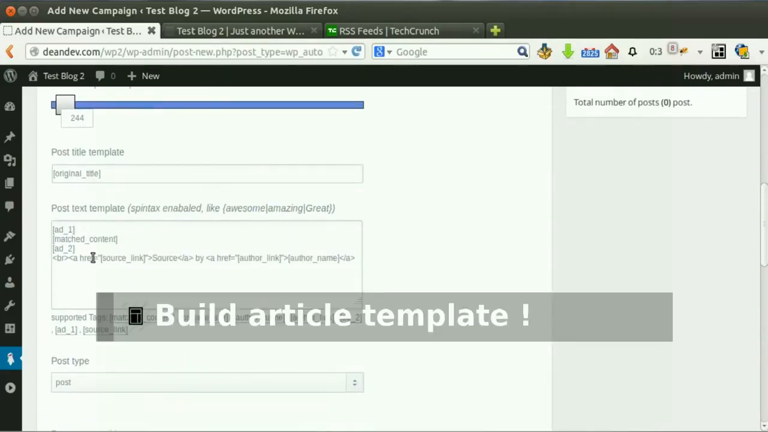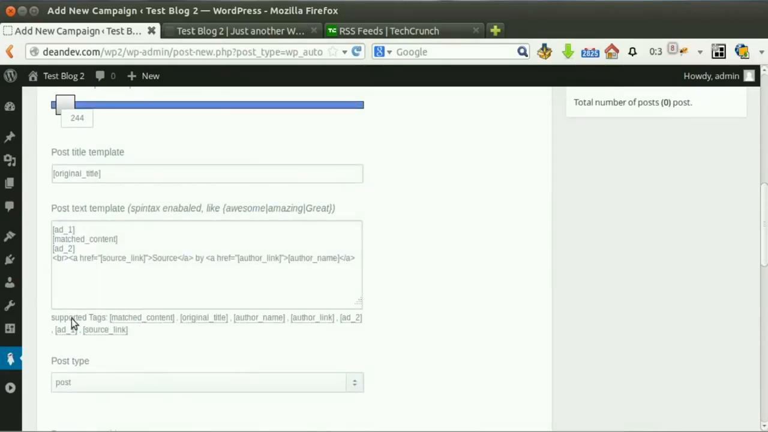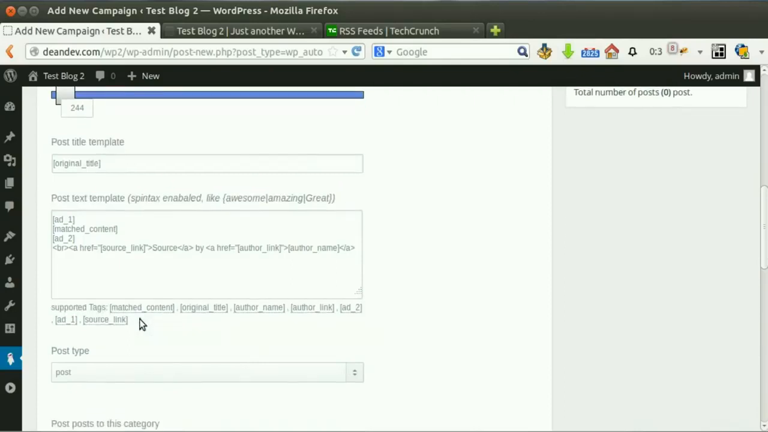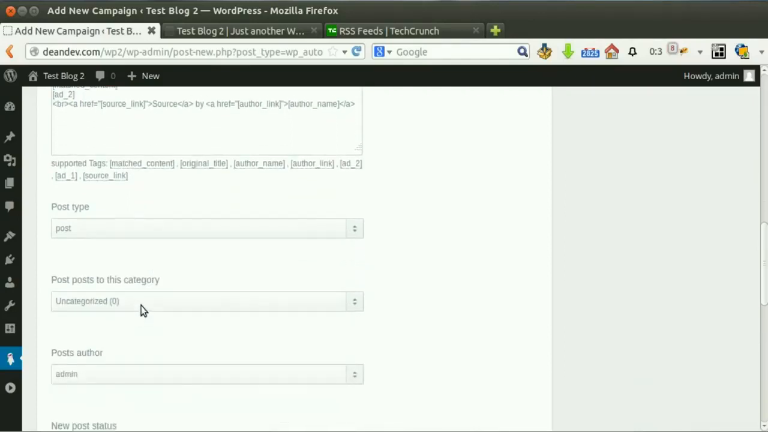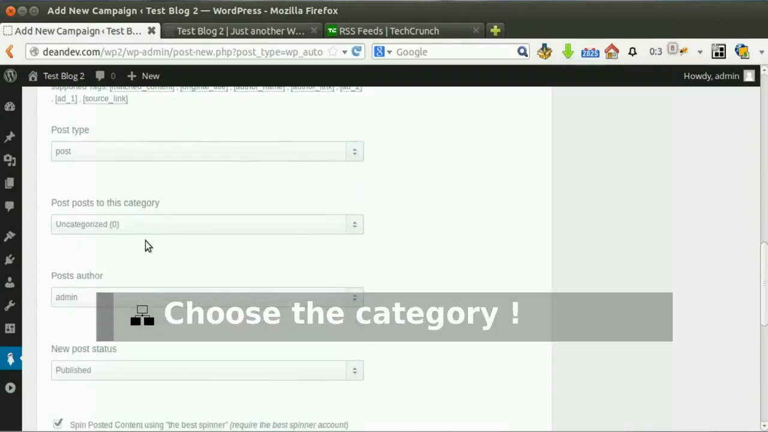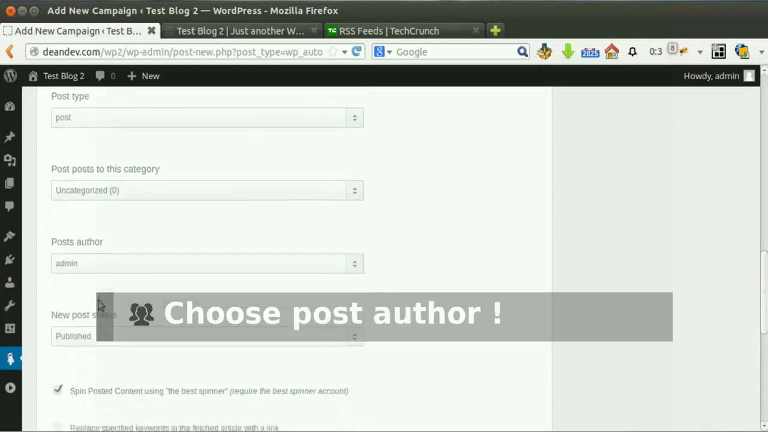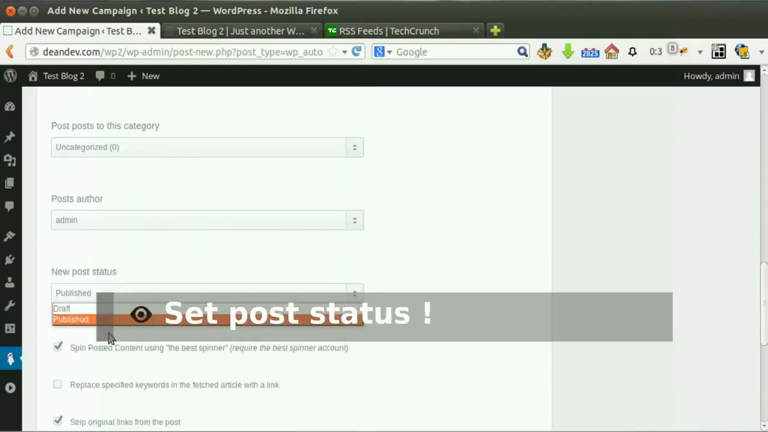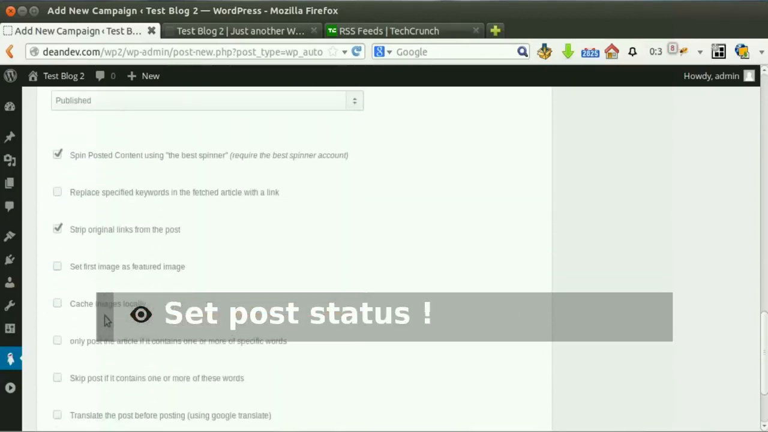Post template for title and content is loaded by default, but you can edit them to change the format of the post. Hover any tag to know its usage and what it will be replaced with. Choose your post type. Custom post types are supported. Choose post author. Choose post status.